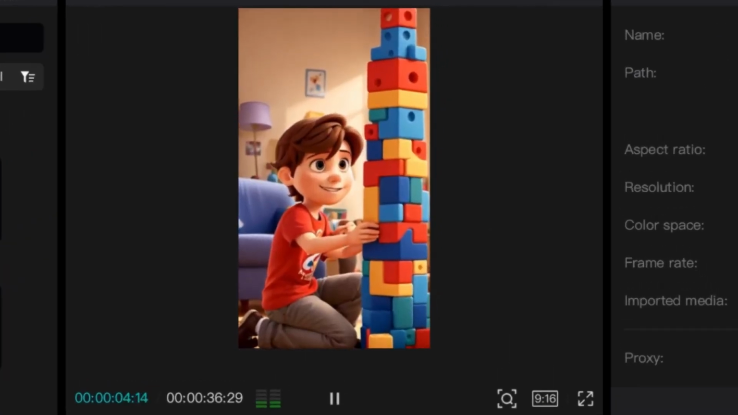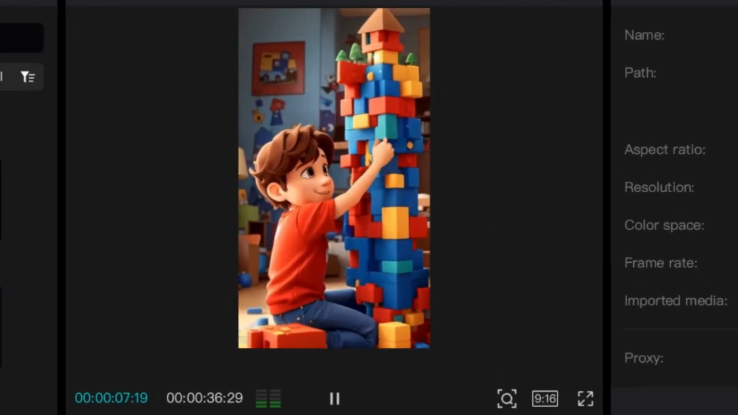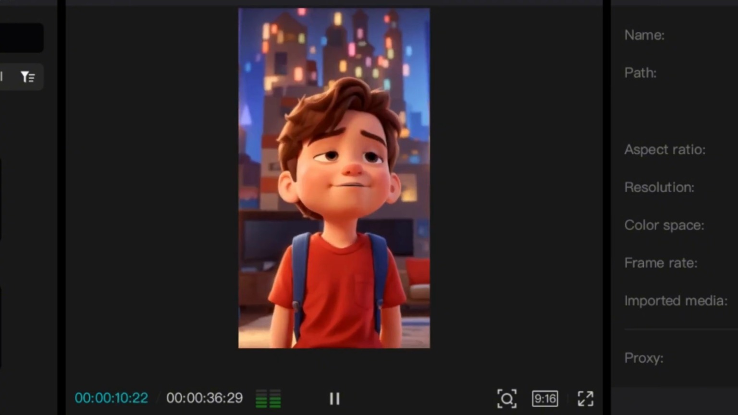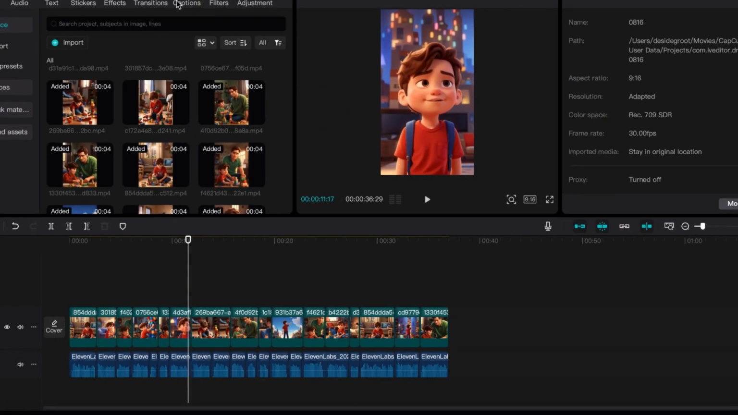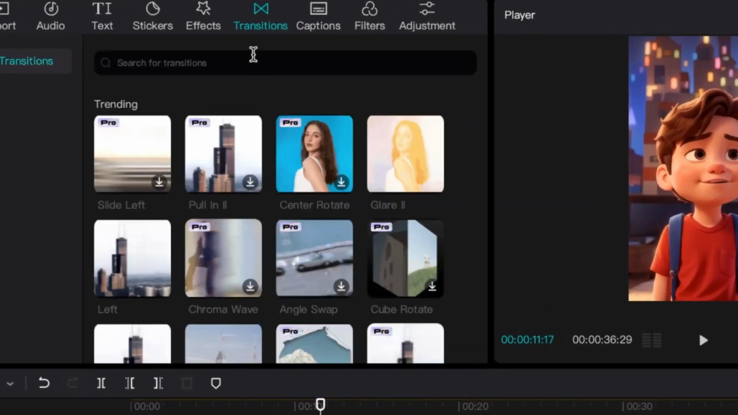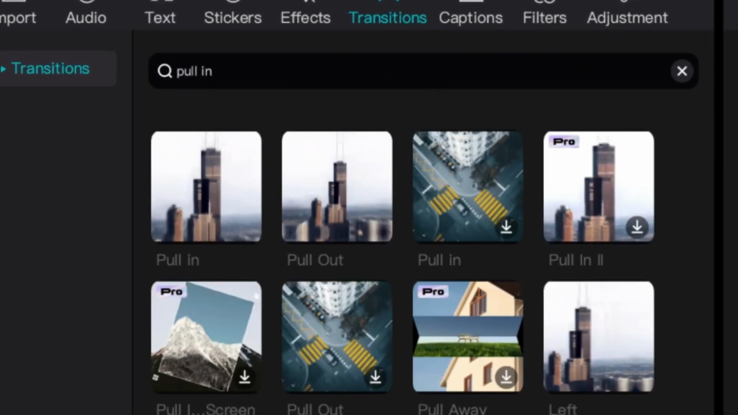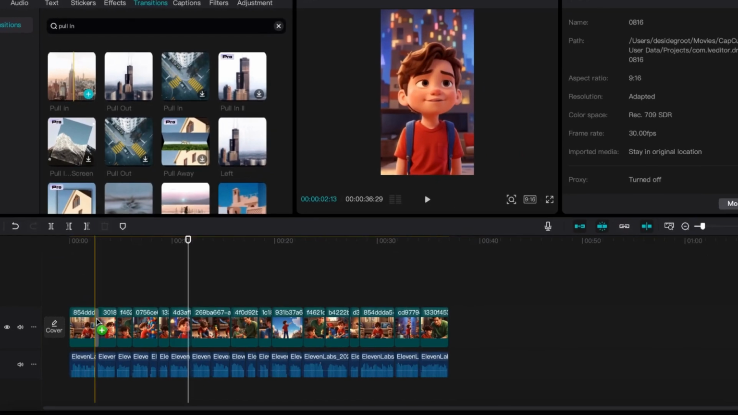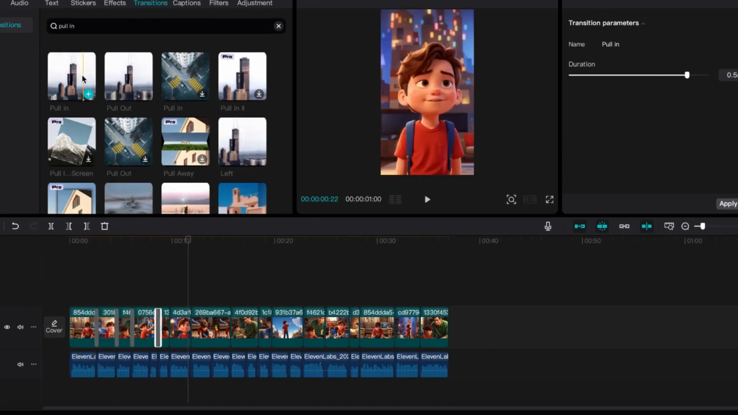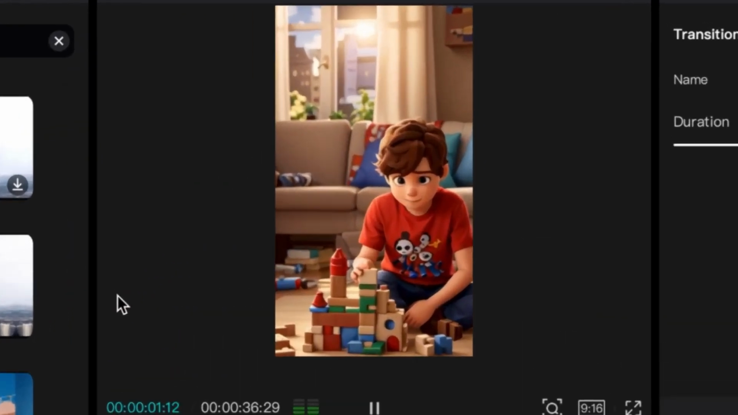And as you can see, this makes the videos already much more engaging. But you also want to incorporate a pull in transition. Simply go to transitions in the top left corner and search for pull in. Now drag the pull in transition and place it in between every clip. It's as easy as that. Now you will have something that looks like this.